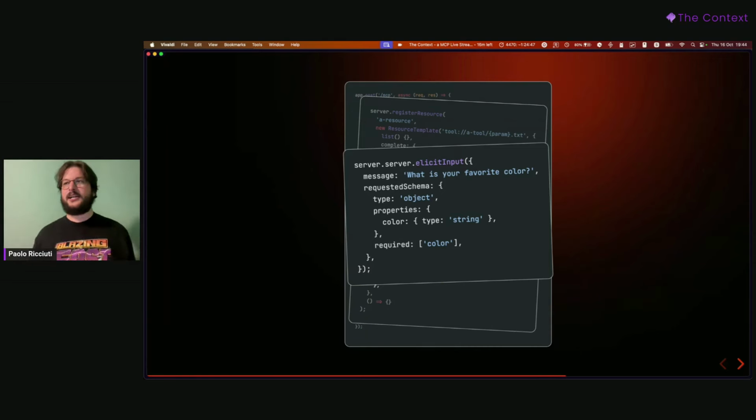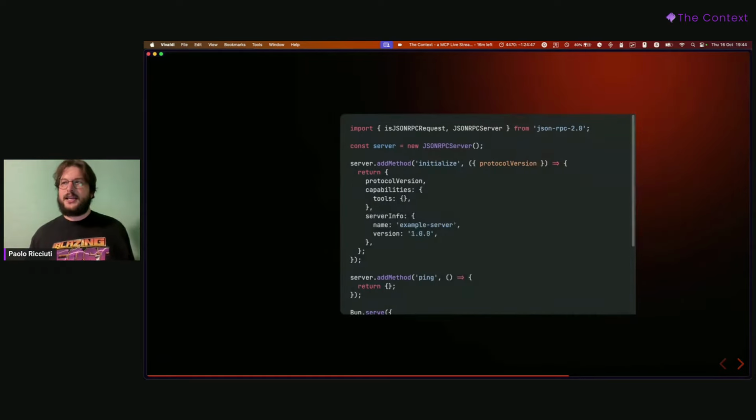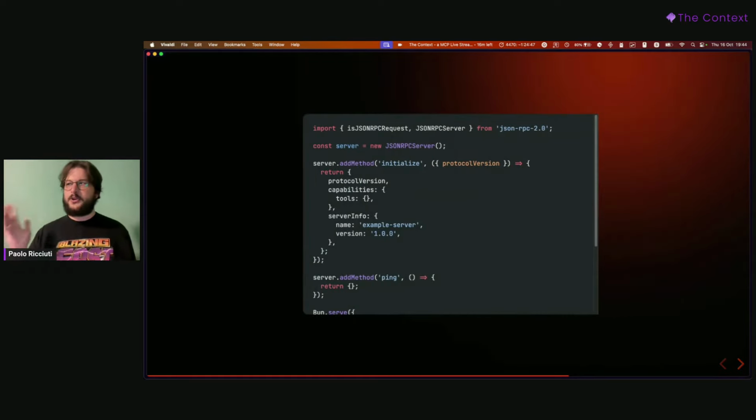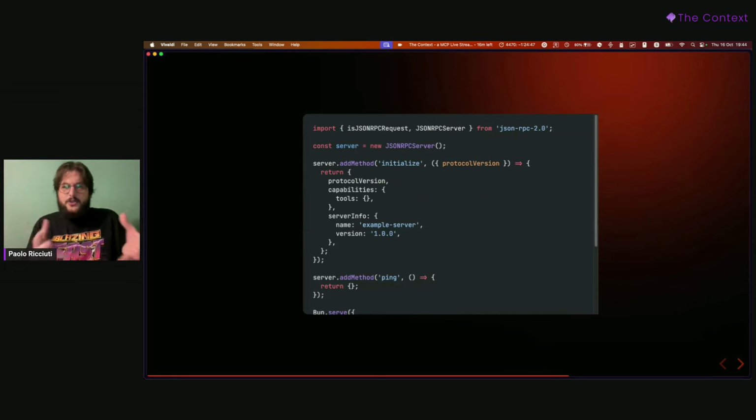SvelteKit server. But then I said, MCP is just a JSON-RPC server, so I don't need all of this. I don't need Express even. And so I tried, and I used this library, JSON-RPC 2.0. It's a very small library. It's just doing JSON-RPC requests.